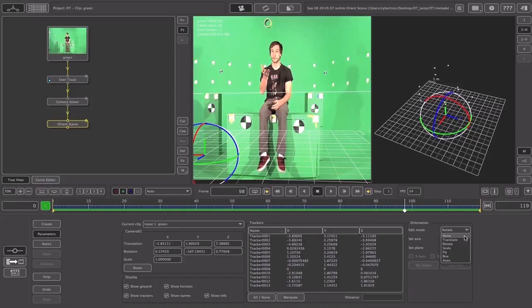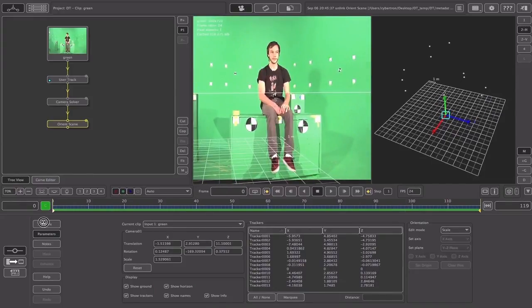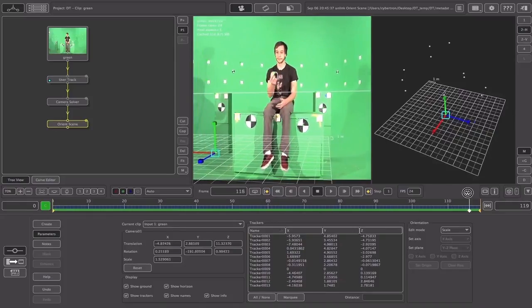If I want my scene to be bigger, I can click on this, select scale, and scale this up or down if needed. It all depends on the size of my scene. I think this is pretty good right there. And I'm just going to make sure that it stays true to what I did so far.